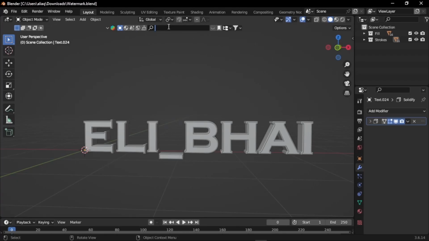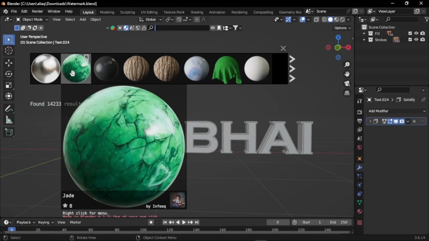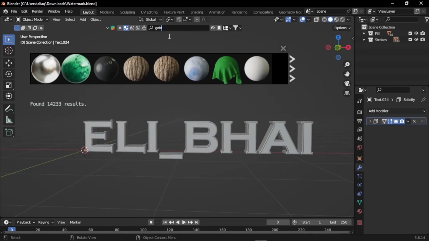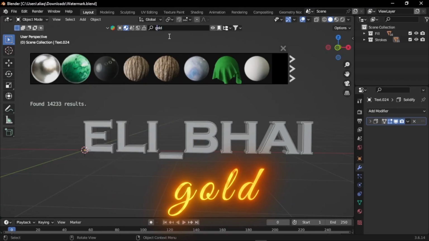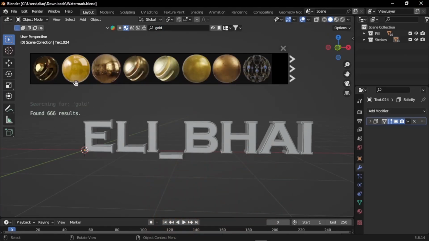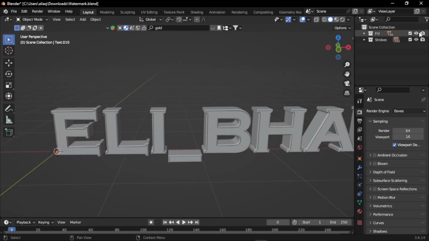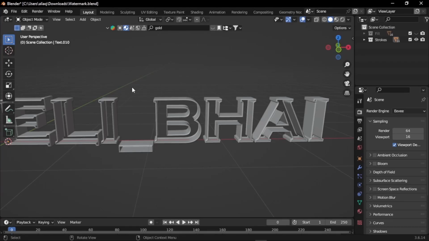Now let's add some materials. I'm using BlenderKit for this. If you don't have it, you can download it from the description. For the strokes, I'm choosing gold. Press the material preview icon to see it.